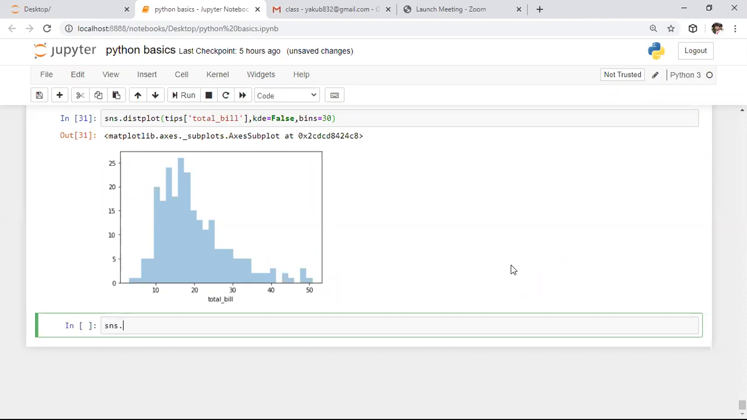Here I'm saying sns dot joint plot. The purpose of this joint plot is to visualize the data in 2 dimensions. I'm saying x equals total bill, so on the x-axis I want to represent the data of total_bill. On the y-axis I want to specify tips, how much tip they paid.